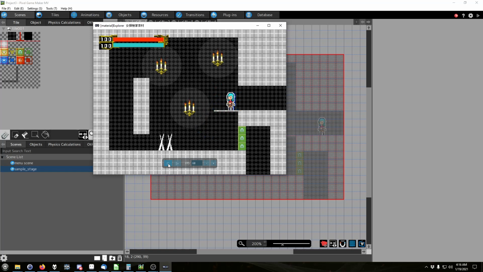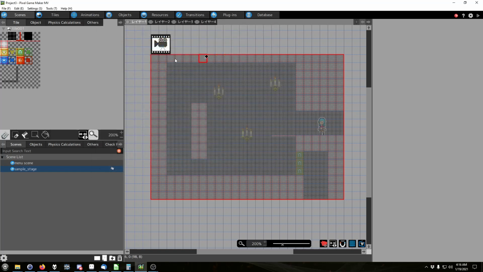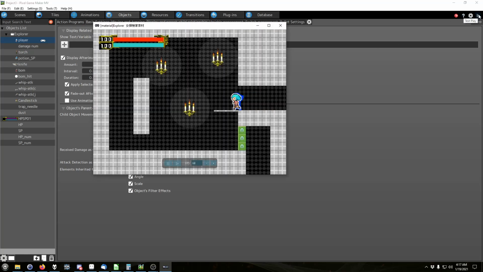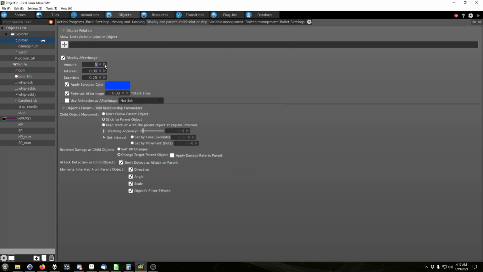Now you can change this however you want. Let's go ahead and go back. But first, let me explain what this is. The amount I'm still unsure of. Even if I were to change it to 1, it's the exact same effect. Oh, okay, maybe not. It generates more after images. So let's go ahead and go to 16.